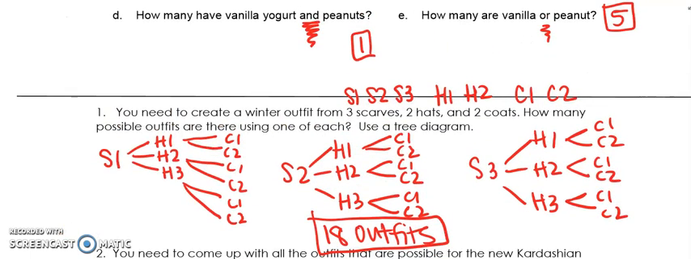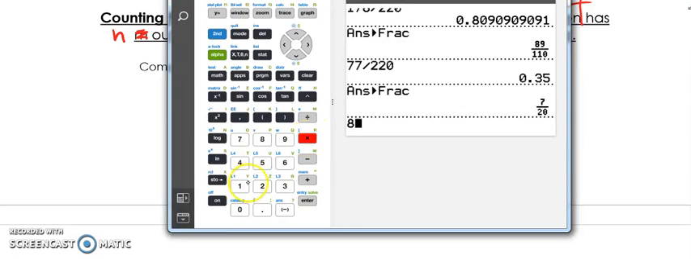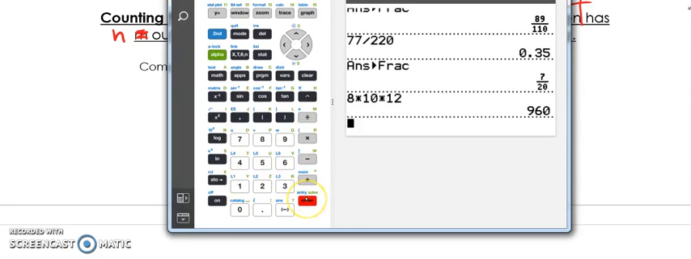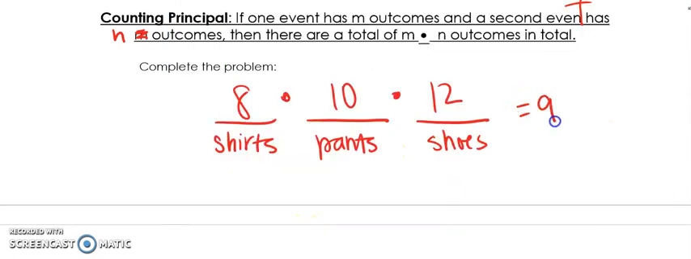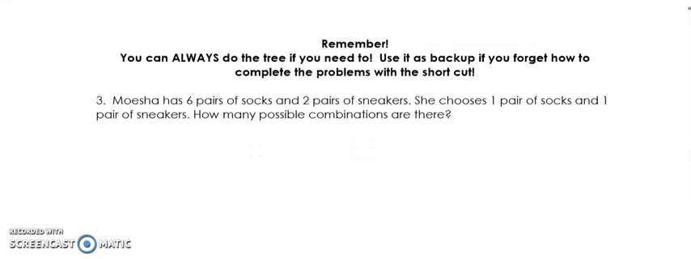Counting principle here says I can multiply these together. So 8 times 10 times 12. 960 outfits. Guys, if we did a tree diagram for this, we'd be here until graduation. So, not doing a tree diagram for it. So this is what we will be using from this point forward unless they specifically say tree diagram. Remember, you can always do the tree if you need to. Use it as backup if you forget how to complete the problems with the shortcut.